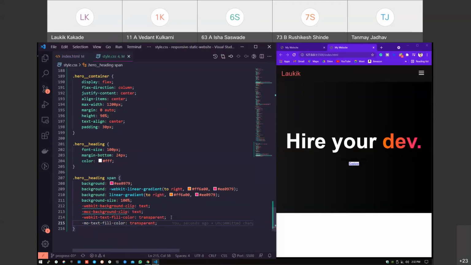Okay, let's save this. Perfect. So now it's blending with the text. You see, like this. Now it's looking more cool. There are ways where you can mention the color as well, but I wanted to apply that gradient to that text. So to do that, I just did this thing.